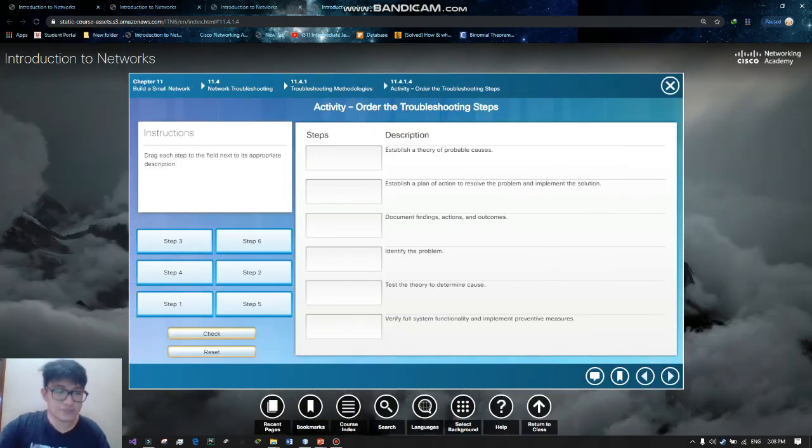Let's go for the last activity for chapter 11, activity: order troubleshooting steps. So we need to determine which is step 1 to 6 in this description. Let's first find step 1 and read all the descriptions. Establish a theory for probable cause, establish a plan of action and solve the problem, implement the solution, document findings, actions, and outcomes, identify the problem. So identify the problem is step 1.